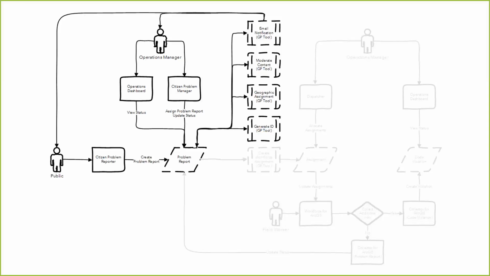So this is a tool that will generate an ID in a format of your choice on each report as it's created. And then you can choose to expose that back to the public, or even import that into your own CMMS system and use that as an ID going forward as well.